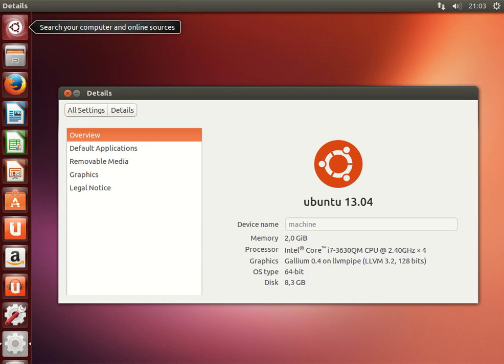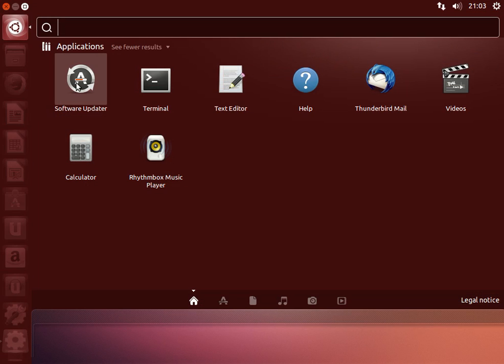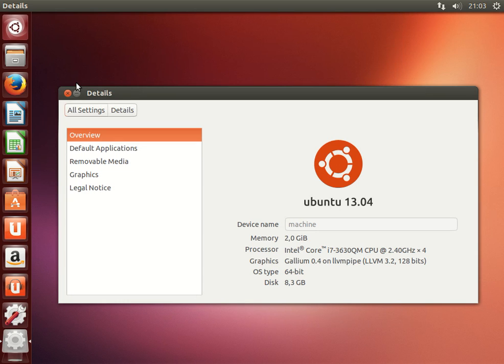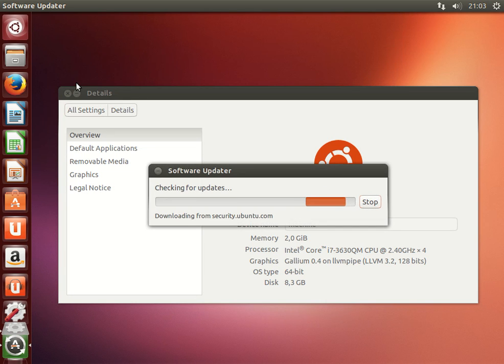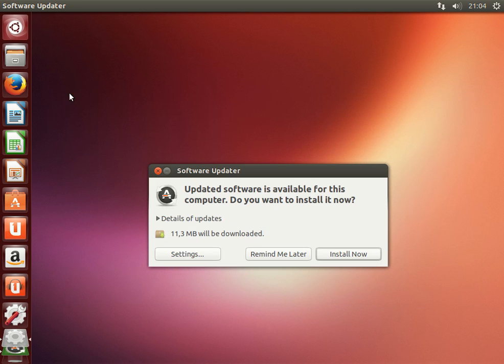So before you think of upgrading, you should launch the software updater to make sure you've got the latest version of Ubuntu 13.04. And of course, before doing the upgrade, you should close all other applications, to make sure there's no hassle with these.